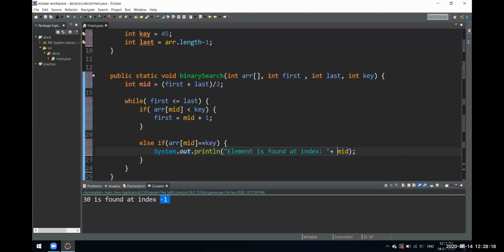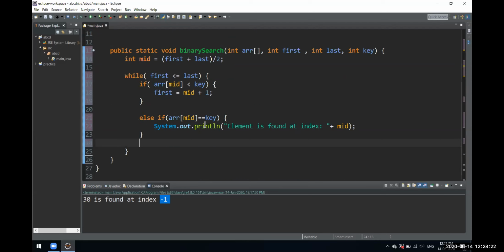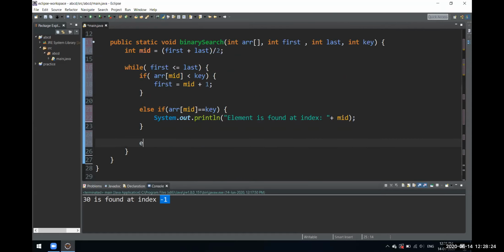And one more last condition we'll have over here is one more else block. Else last is equal to midpoint - 1. I think this would be the thing. So yeah, this is it.